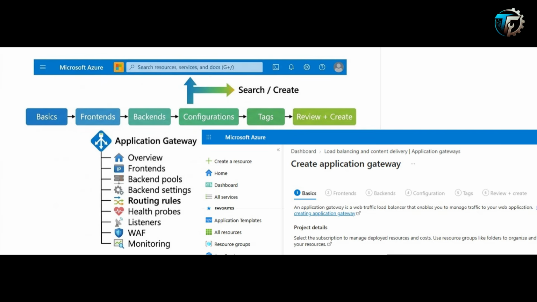Overview. This is your home dashboard. It gives you a quick snapshot of your gateway's health, IP addresses, and resource details. Frontends. This defines how users reach you, setting up the public or private IP addresses that receive incoming traffic. Backend pools. These are your target destinations, like virtual machines, app services, or servers that actually handle the user requests.